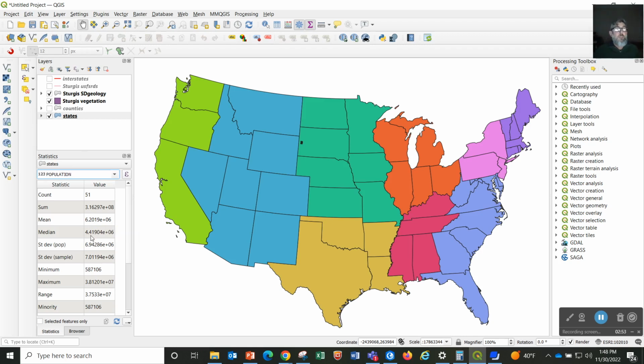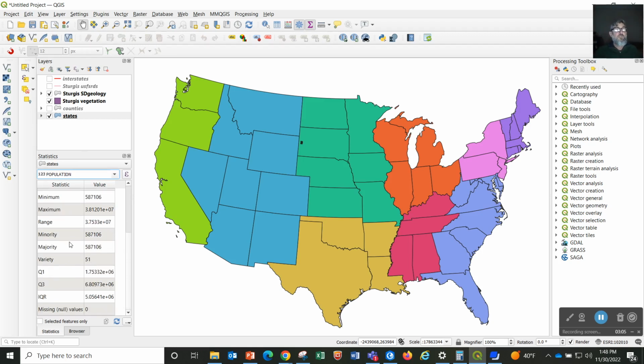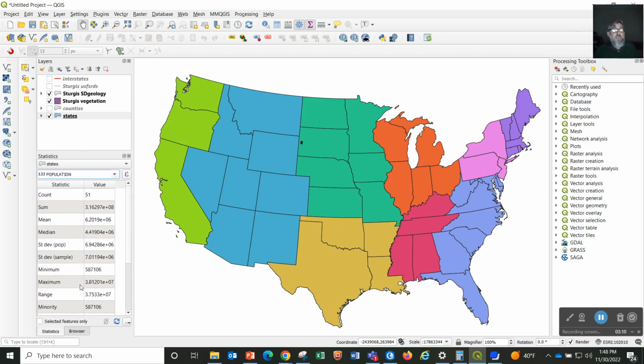There's a median there. We don't usually mess with that. The smallest state has a population of 587,000. The largest one, California, has 38 million, I believe, and there's a range. There's minority, majority, so there's other stats that we don't usually mess with, but that's how we can get the sum and the mean and the min and max and the count really quickly.